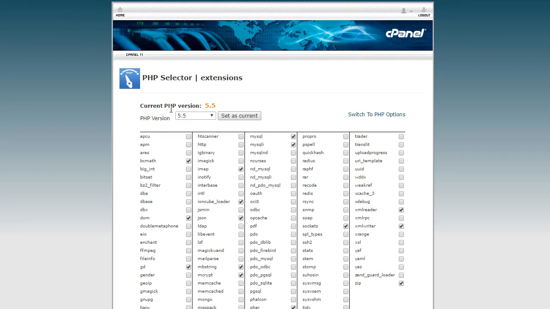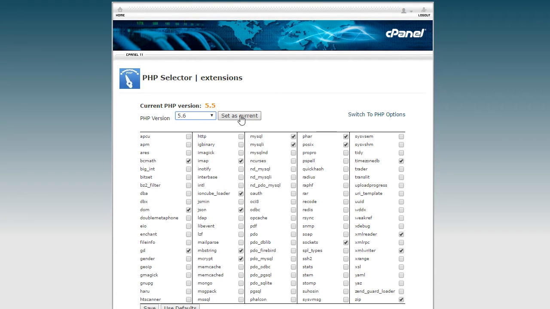What you're going to want to do is, from this drop-down that says PHP version, select PHP 5.6, and then click this button that says Set as Current. So now it's set to PHP 5.6.